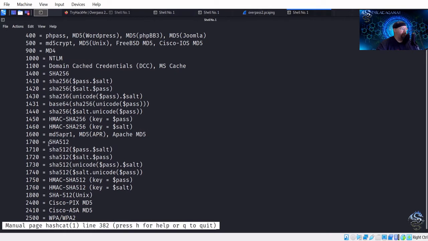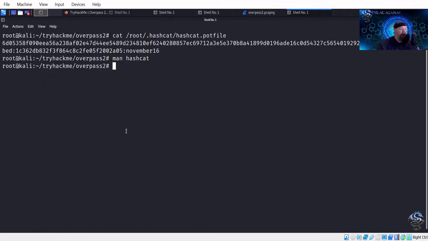Okay, there's our SHA-512, but it is a certain format, right? The salt is not first. It is actually the password first, which is the hash, then followed by the salt. So this actually is the one we want right there. So 1710 is the command. All right, so now we know what to play with.